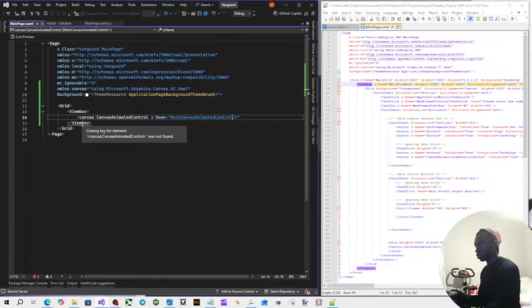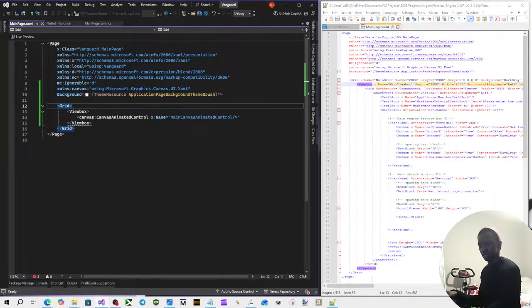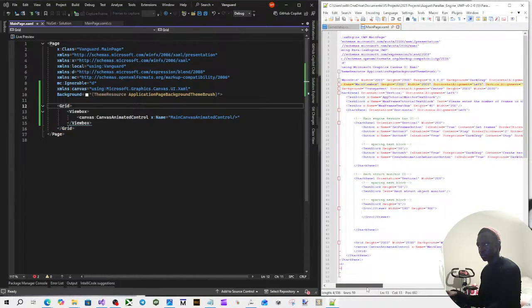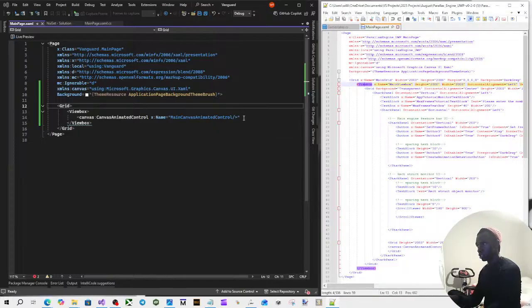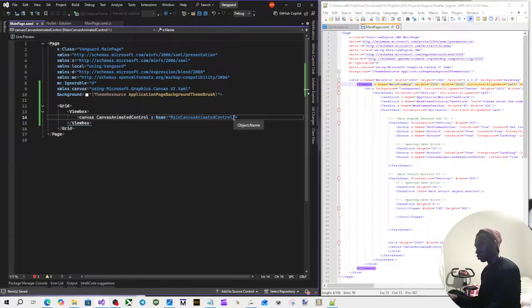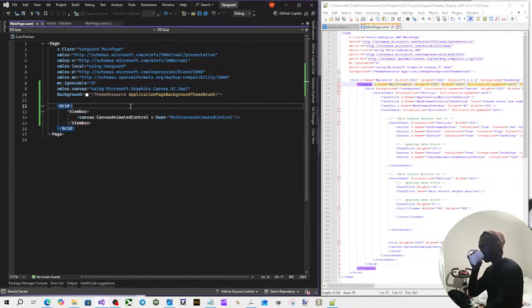Viewbox. What's wrong with the viewbox? Canvas animated control was not found. Okay, let's see. What have I done wrong? X name. I wonder why it's not finding it. Computer's lagging up now. Sorry guys, my computer is lagging up a little bit. I closed the name of my canvas in the wrong place.